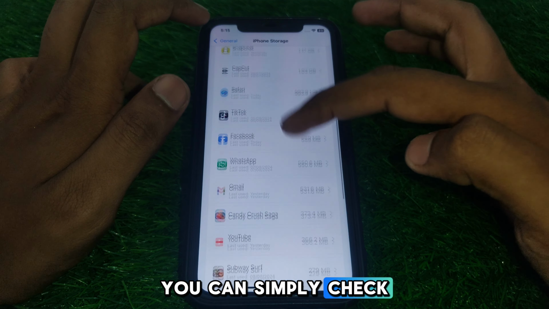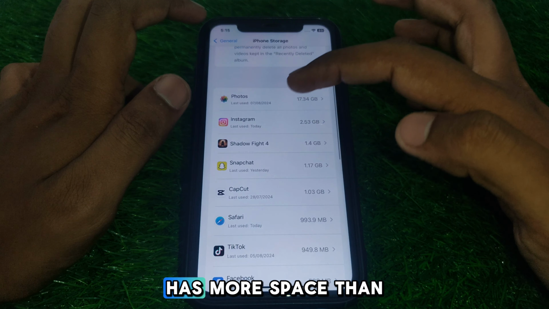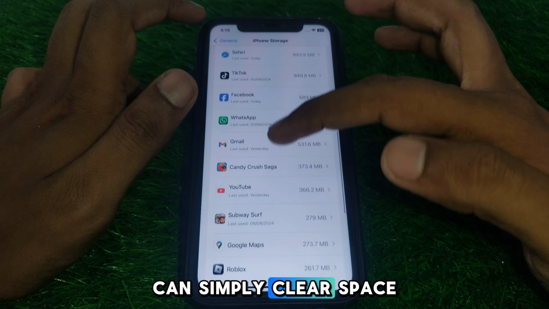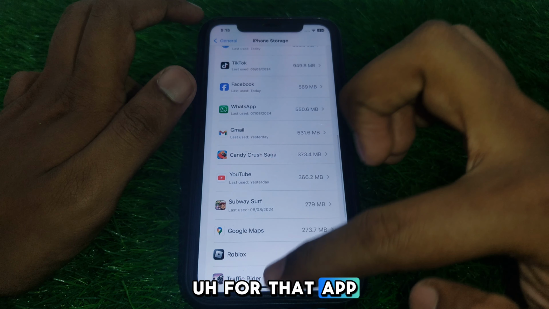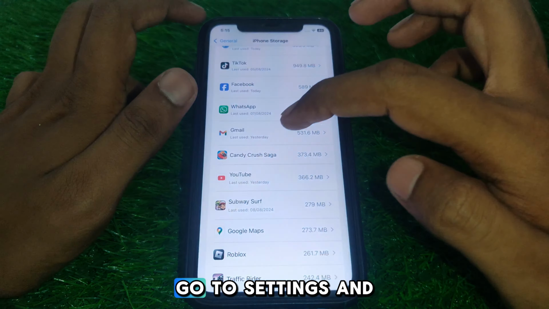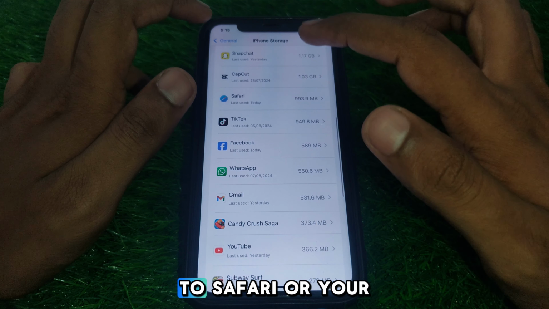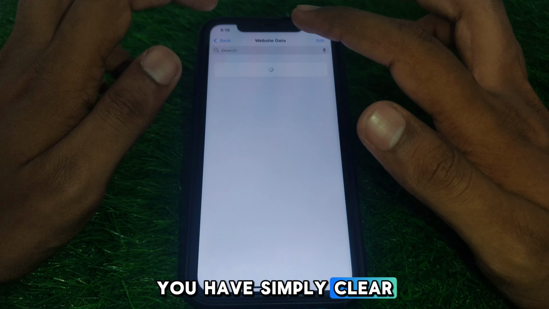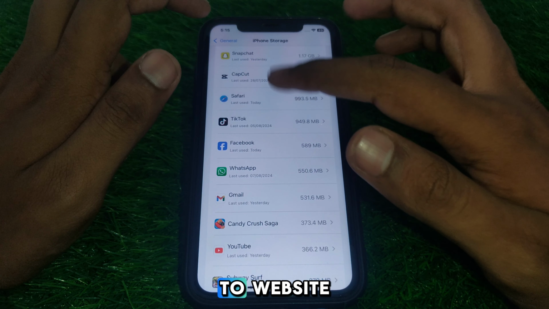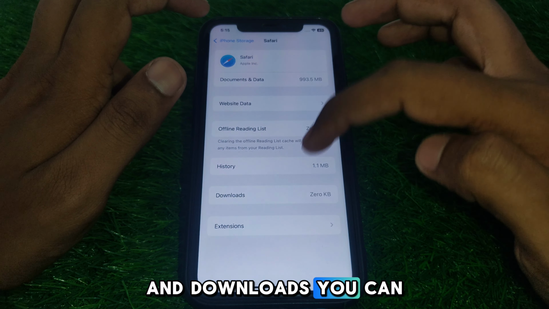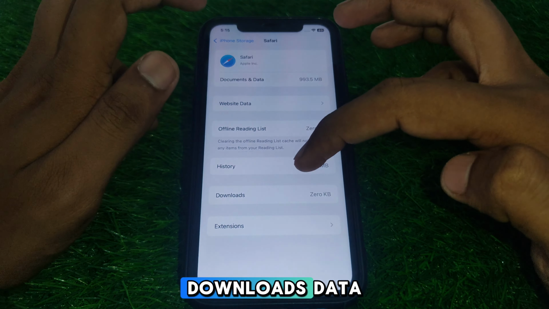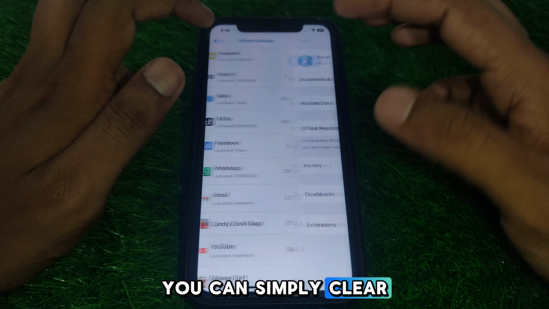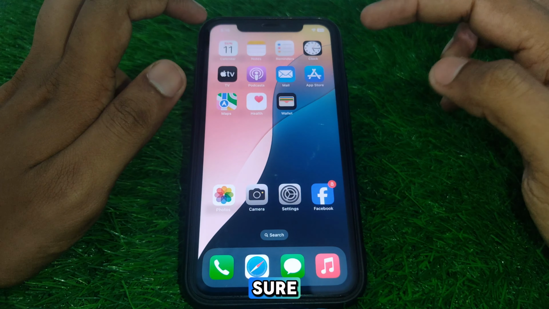Moreover, you can check for an app which has more space than any other, and after that you can clear space for that app. Moreover, you have to go to settings, and again go to Safari or your browser, and this time you have to clear all the data related to website and downloads. If you have downloads data, then you can also delete them from here. So in this way you can clear your storage.